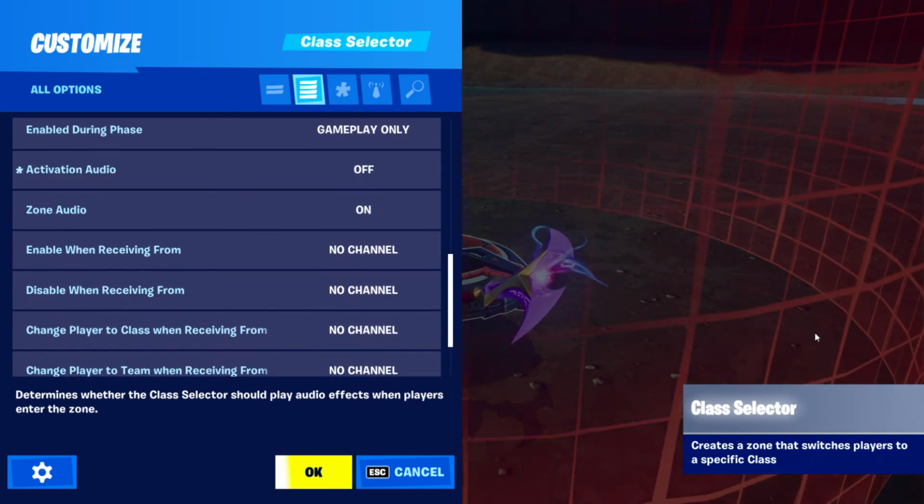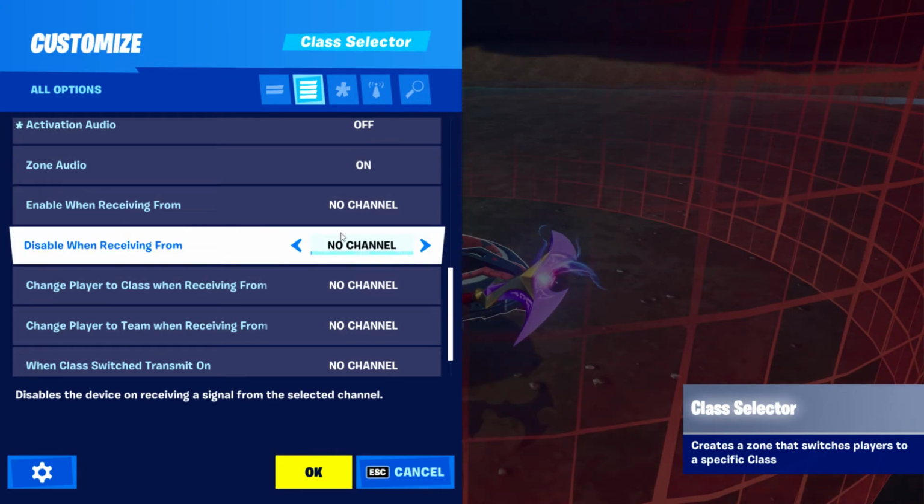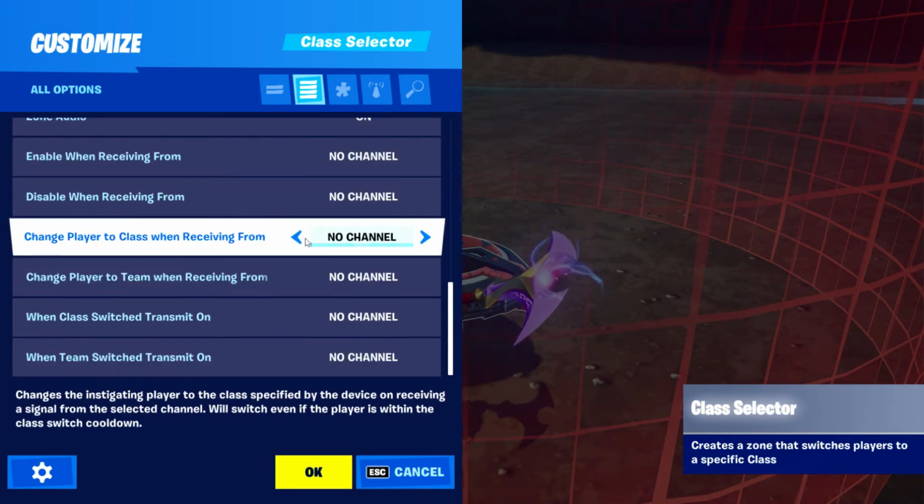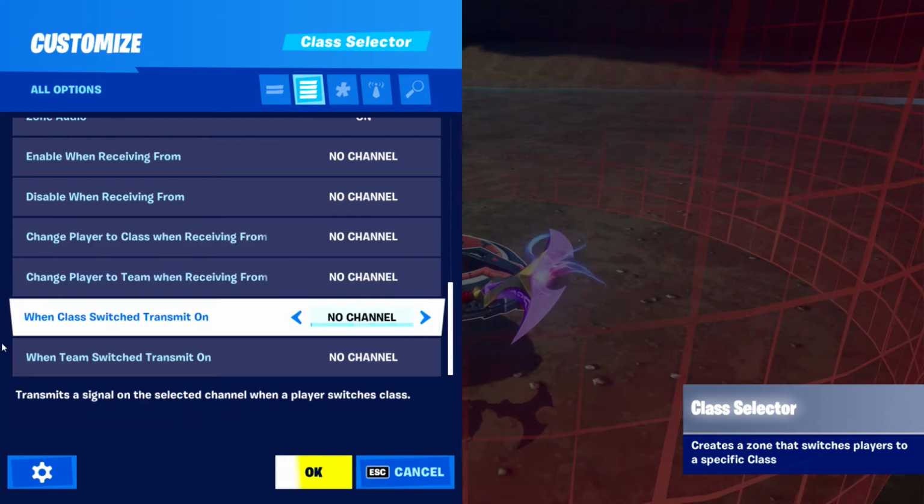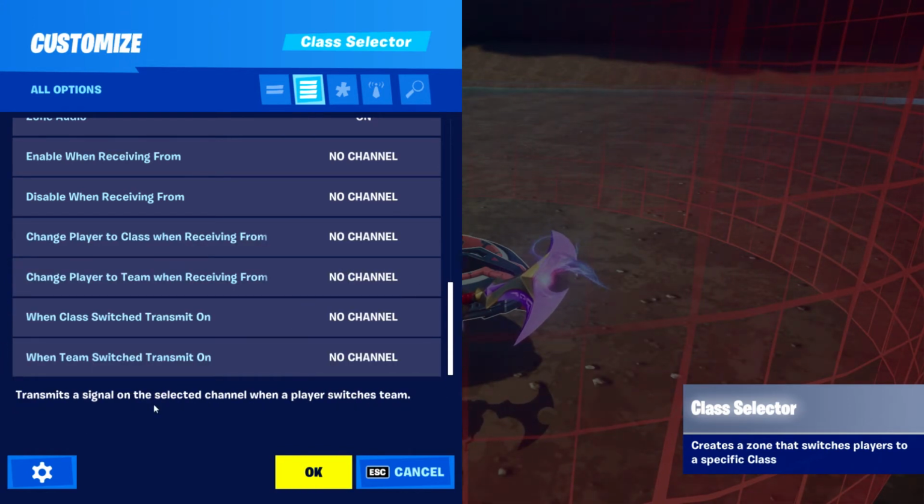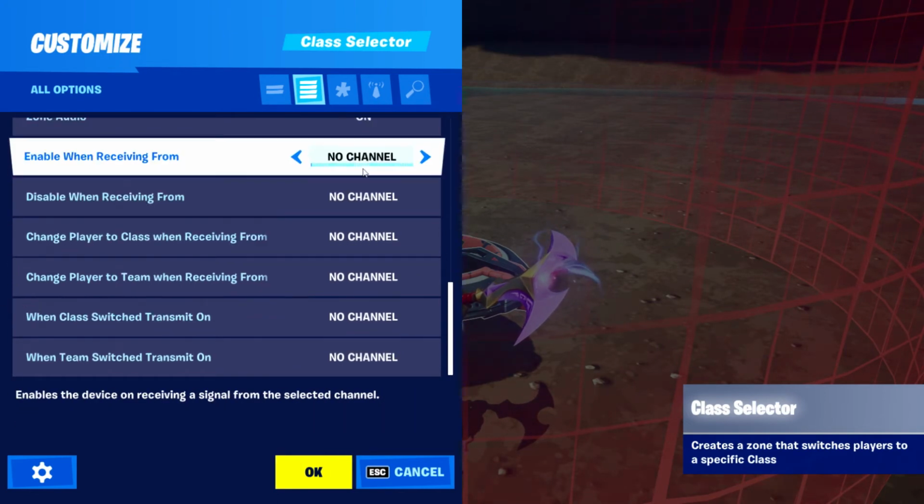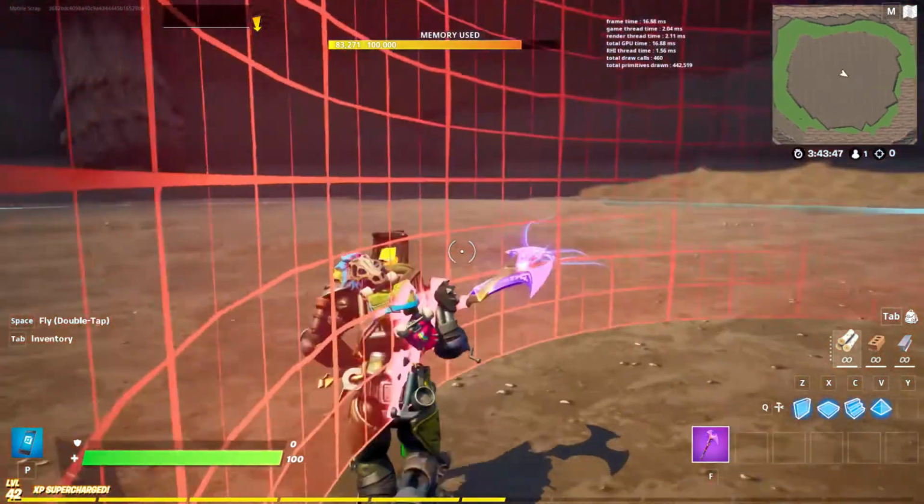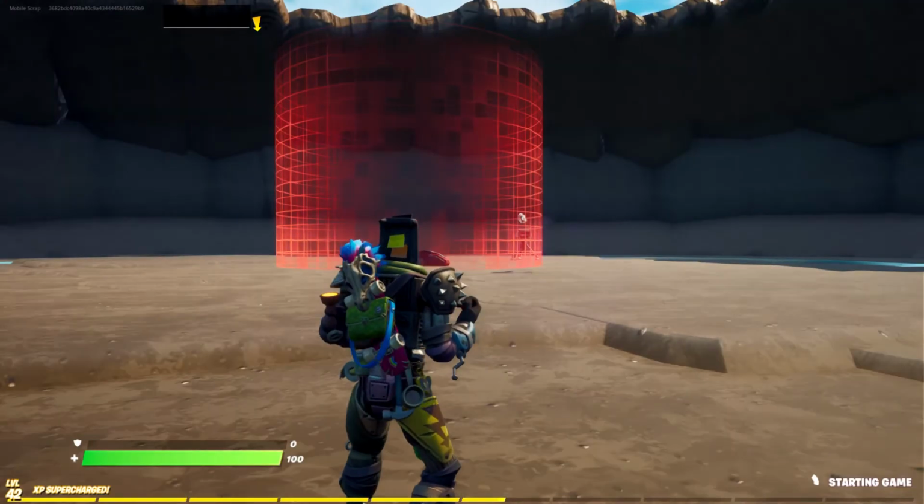Zone audio, it's just all the audio stuff when you get close to it and all that. Then you've got enable and disable and change player to the class and team. When people have changed to the team or the class, activate this and stuff. Those are all normal stuff. You don't really need to mess with those unless you need to for your map. But anyway, let's get into the start game.